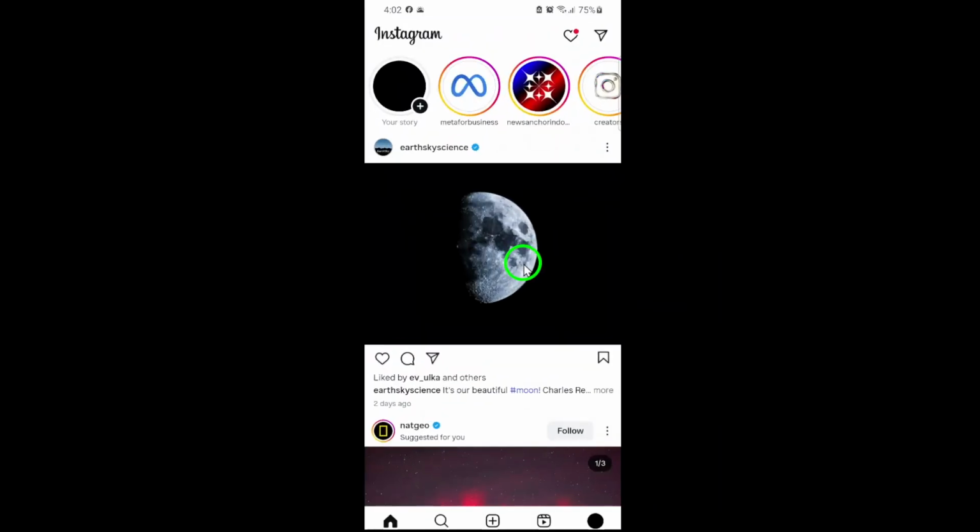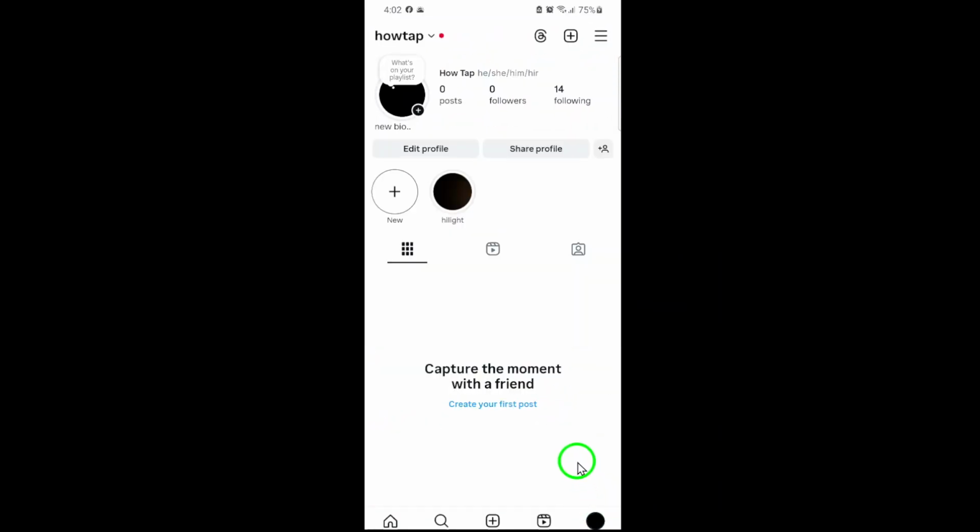First, open the Instagram app on your Android phone. Make sure you're logged in to your account. Once you're in, head over to your profile by tapping your profile picture icon in the bottom right corner of the screen. Now that you're on your profile, it's time to access your story.